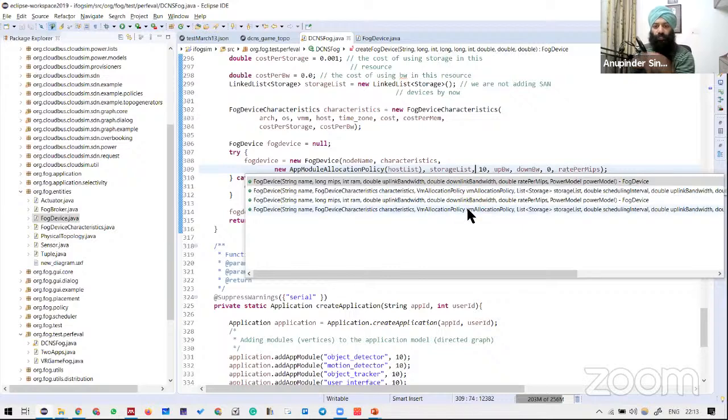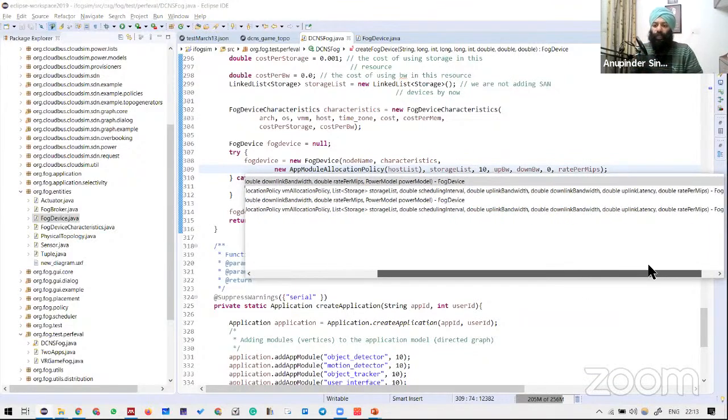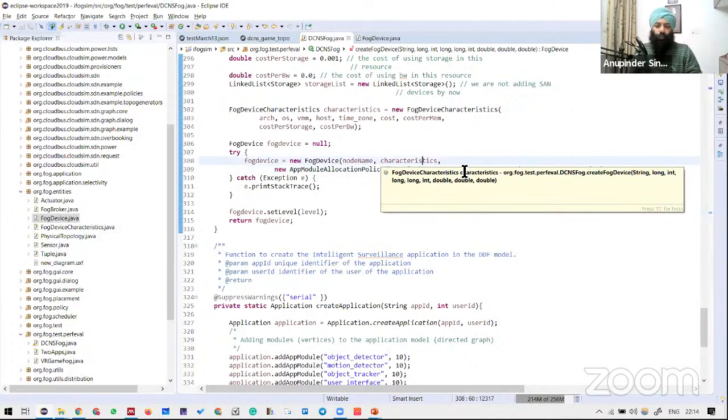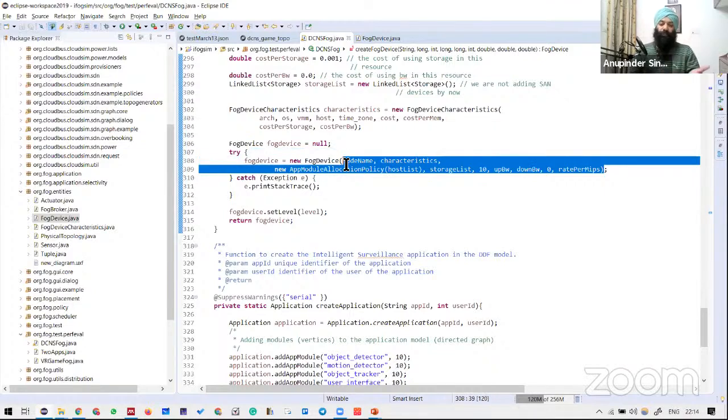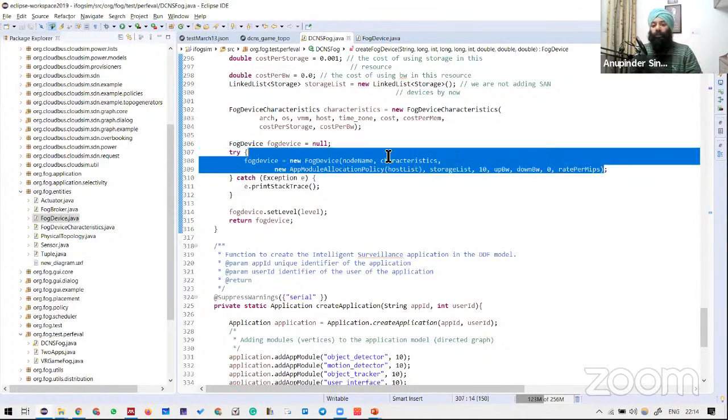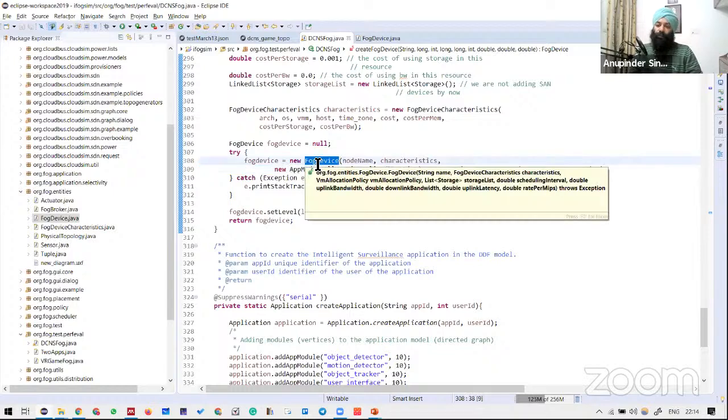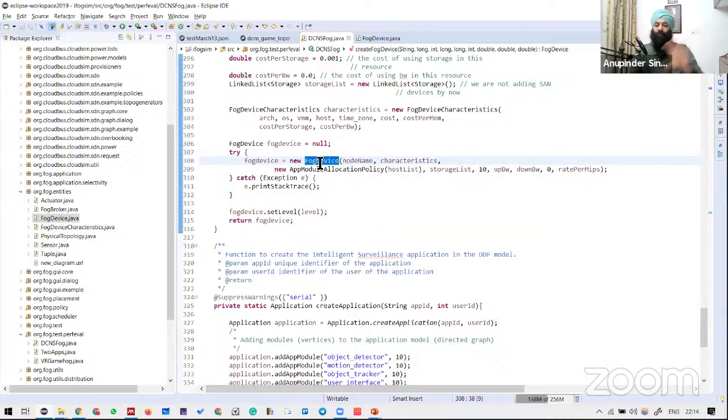You can see that there are different kinds of parameters that are passed into this particular set of constructors. Whatever attributes you want to set as per your hypothesis or problem statement, you choose all those parameters and initiate this fog device. That's a very important component within this system. If this fog device is not there, you will not be able to do any kind of processing in the system.